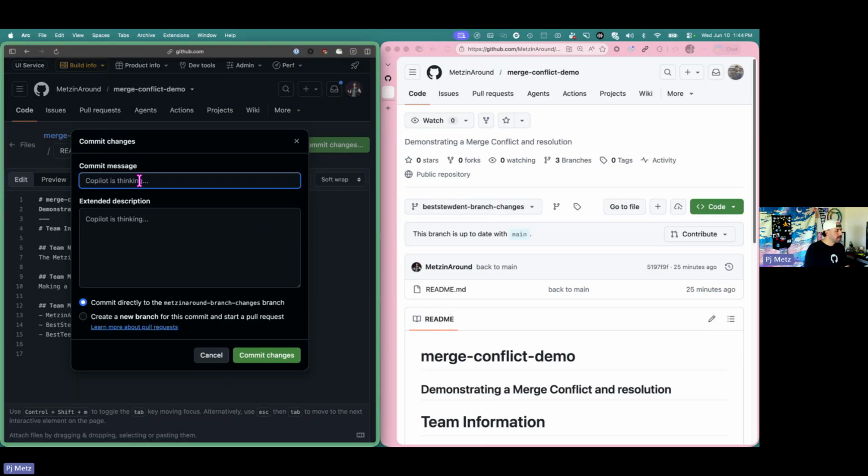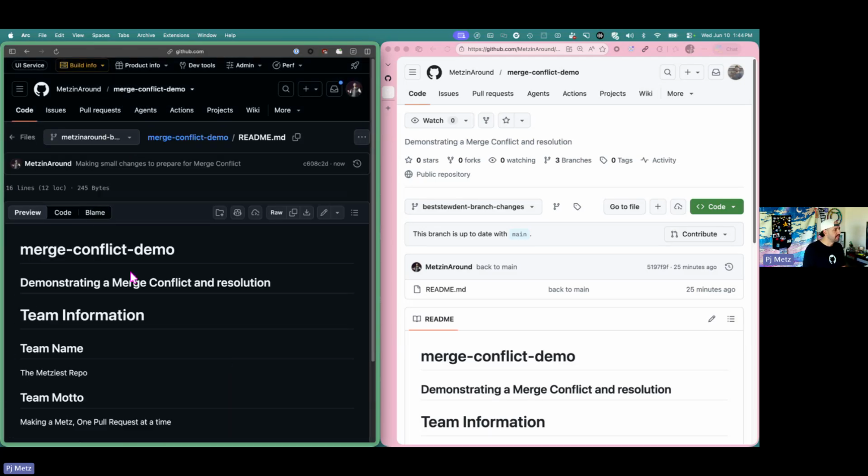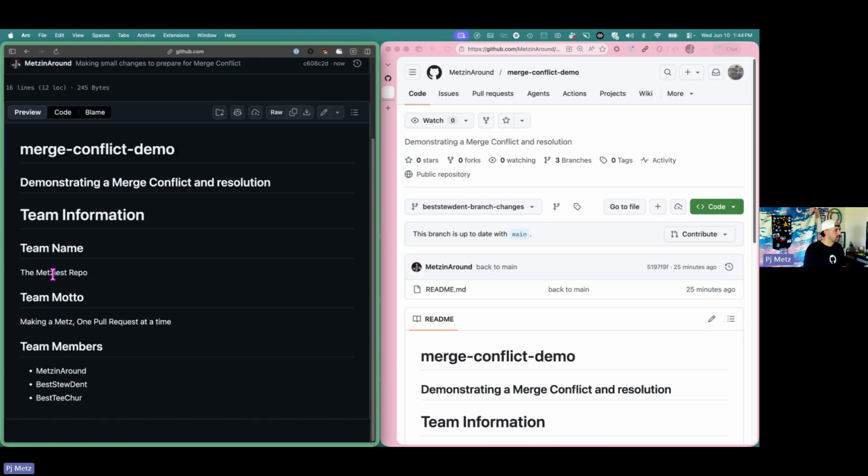I'm going to say my commit message is making small changes to prepare for merge conflict. And I'm going to commit directly to the Metz and around branch changes branch, and I'm going to click commit changes. And now that commit is done, and it's on that branch now. And this is how that branch looks. Metziest repo, one pull request at a time, and no parentheses.